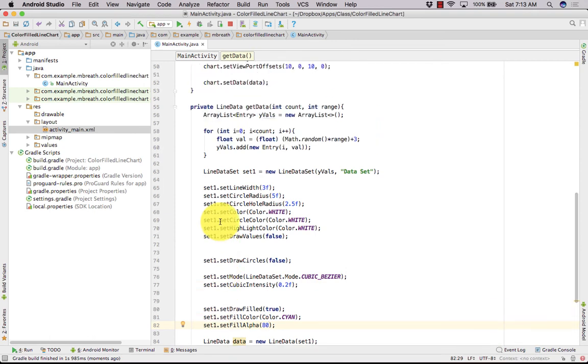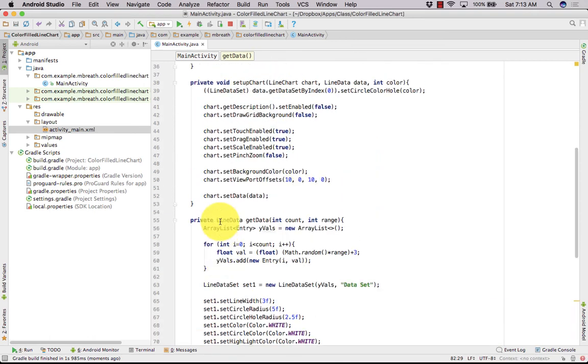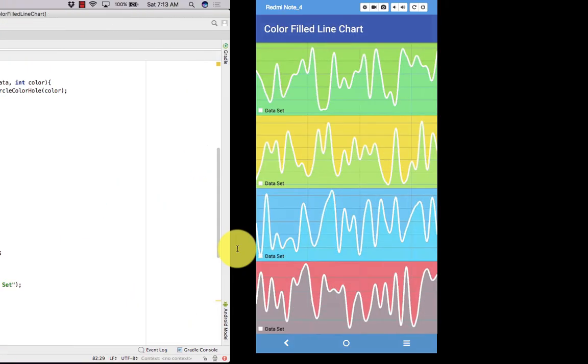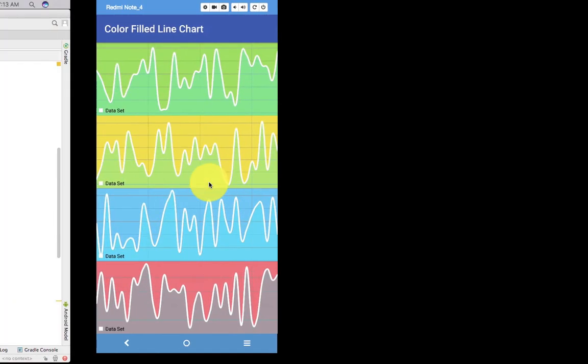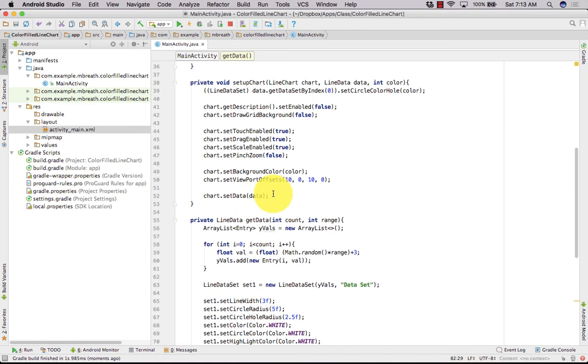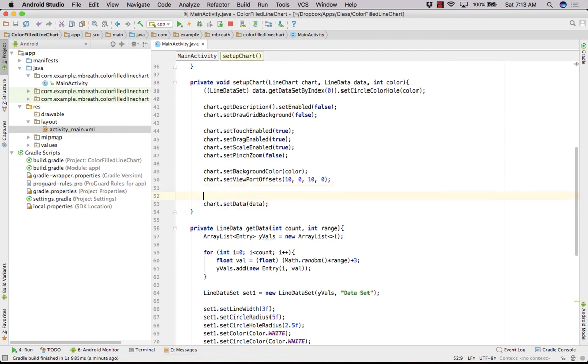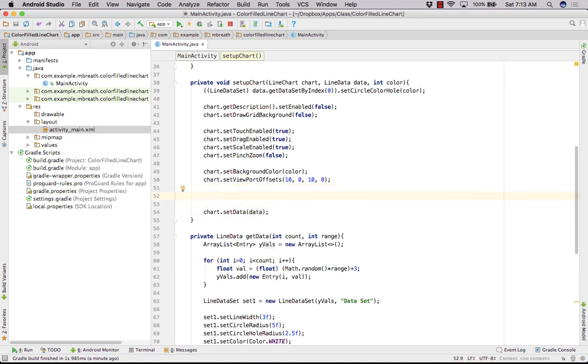So I can do those legends also. That's very simple. Okay, so see here, these are the legends. I would like to disable these legends. So those legends can be disabled here in setupChart, right?